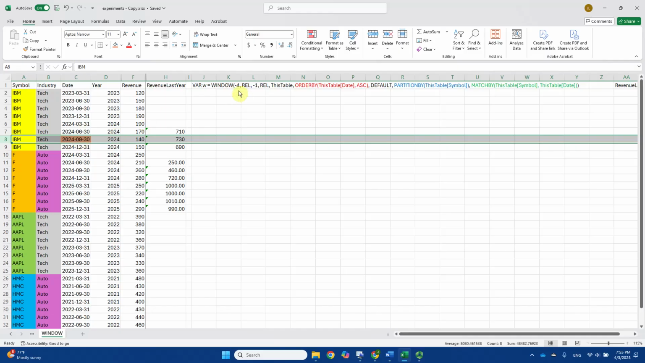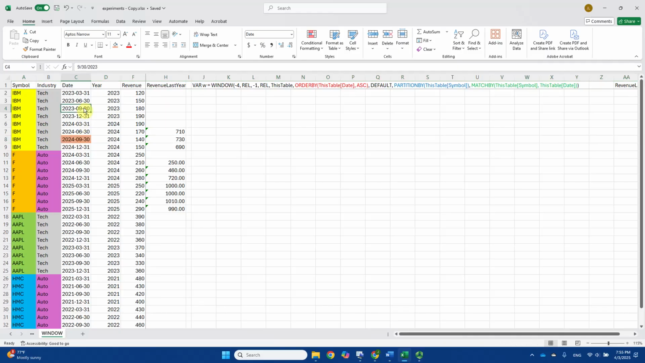So we're going to go 4 rows prior to the current row. So 1, 2, 3, 4. So this is going to be the first row in this window block. Then the last row in this window block is going to be 1 row prior to the current row. So that's going to be this row, July 30th, 2024. So we're going to take these 4 rows. Once we use this window function, we're taking these 4 rows as a block or as a new table, and this table is called W.